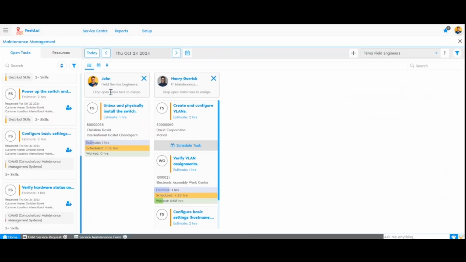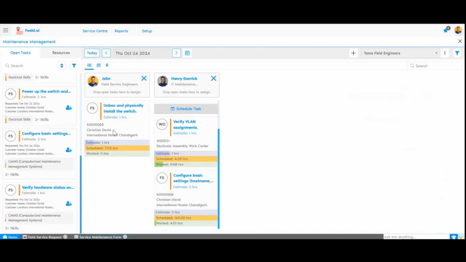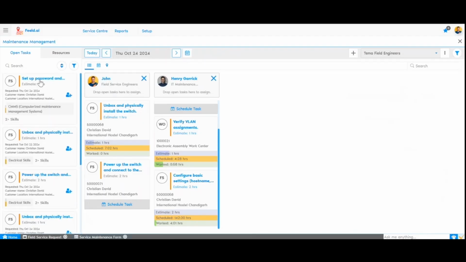For John, this task is assigned. For Henry, this task is assigned, but not scheduled yet. This one is being scheduled. You can see the estimated time is 1 hour, and the scheduled time is 7 hours. To drag and drop, you can see it's easy. In this way, you can easily assign tasks. The technician, John, will get a notification on his mobile application.